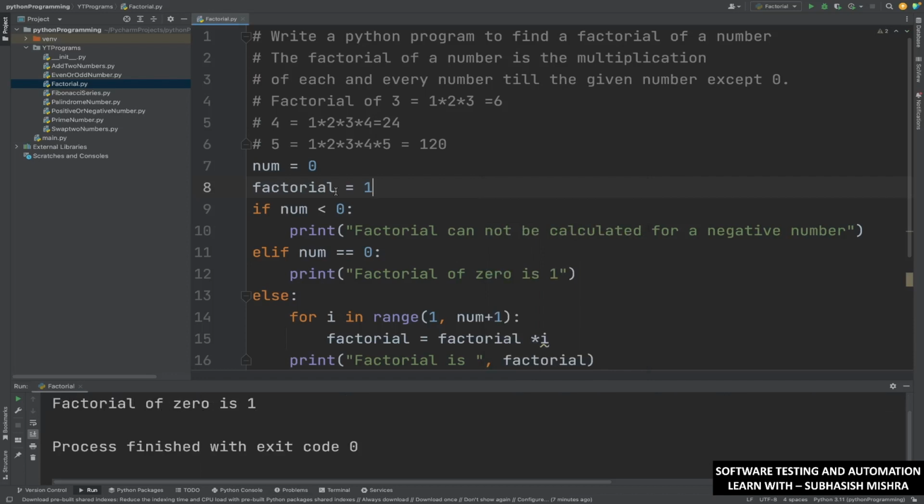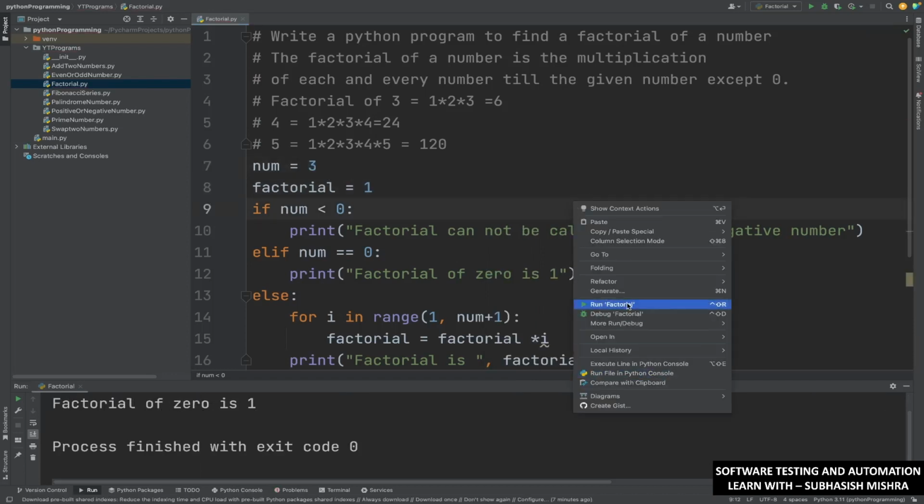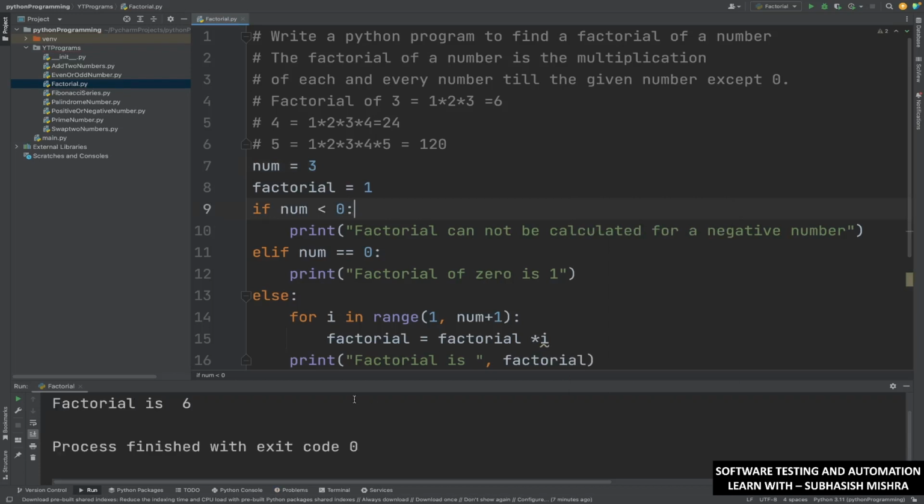Factorial of 0 is 1. Okay, let us see what it gives if we ask for the factorial of 3. It is giving 6. Okay, now let me explain how it is working, so that is more important.